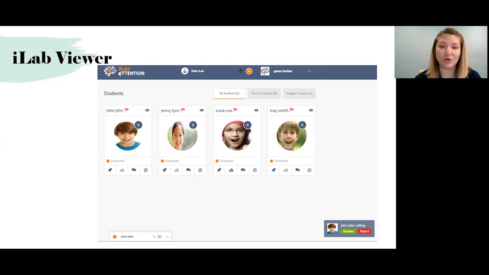So iLab Viewer. So as an iLab coach, having the software, you can have numerous individuals on there in your iLabs. So when you're doing remote training, you're going to have one student in your viewer. But if you're doing group training, you're going to be able to have access to all of the students in the room.